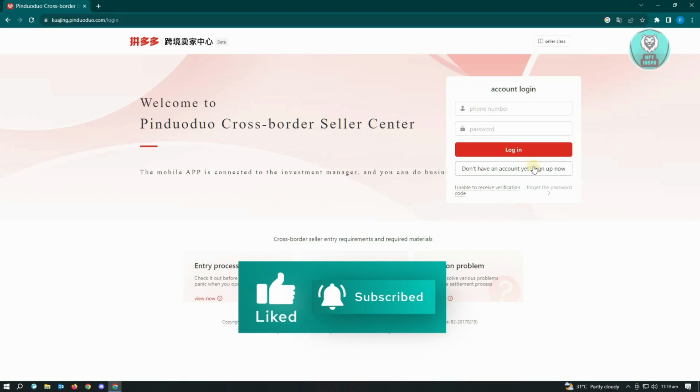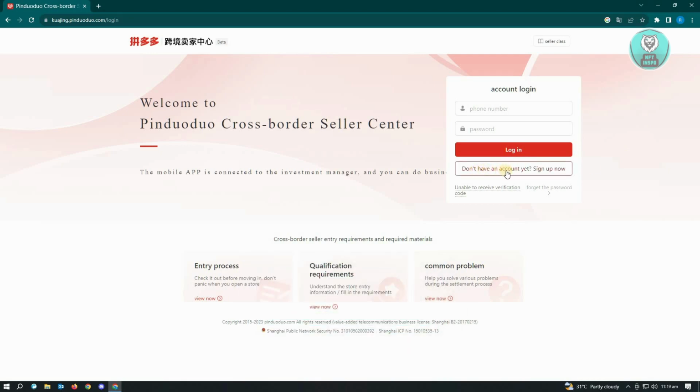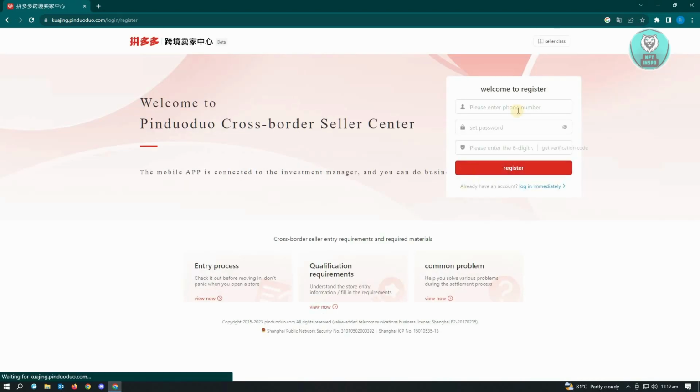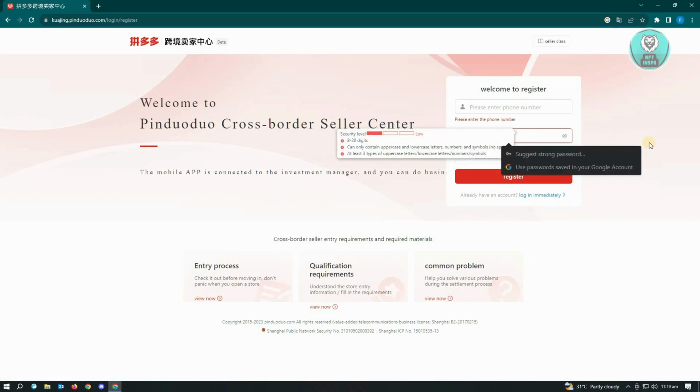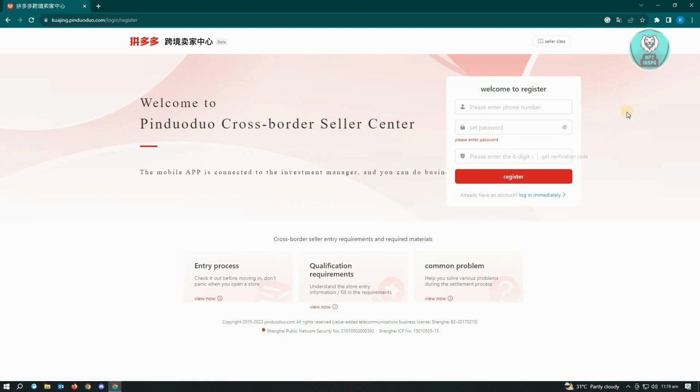Now from here, you want to click on "You don't have an account yet, sign up", and from there you just need to complete the sign up process for quajingpinduoduo.com and you will be able to create your account.